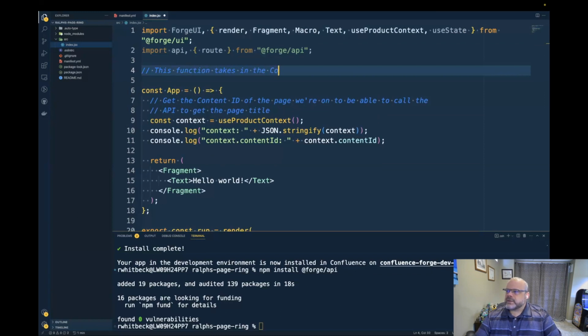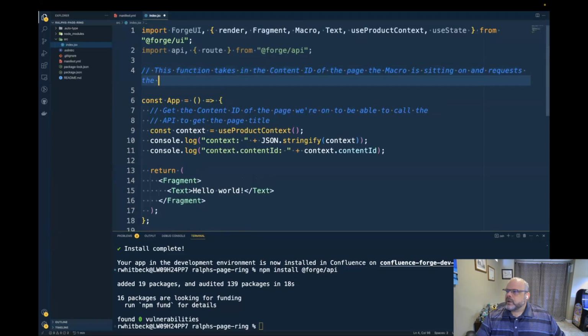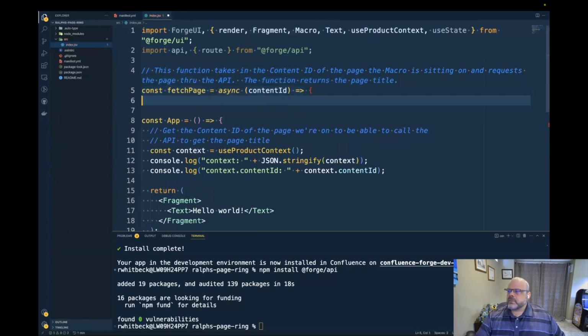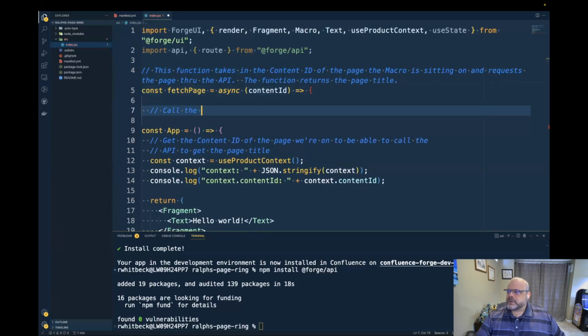So this function takes in the content ID of the page the macro is sitting on, and then requests the page through the API. The function returns the page title. So let's create our function called fetchPage. It'll be an asynchronous function, so we say async so that we can call await on it, and pass in the content ID that we're going to pass in.